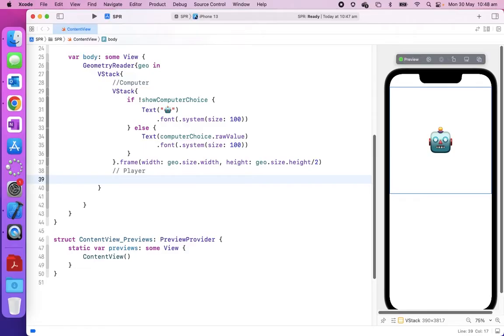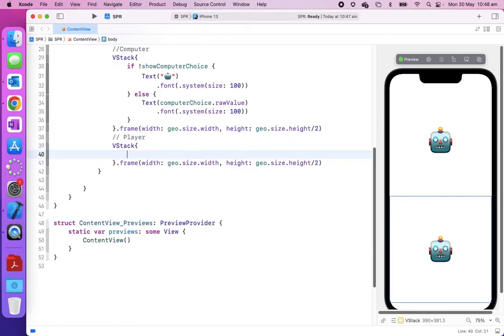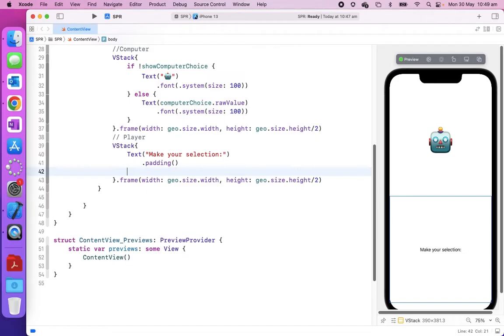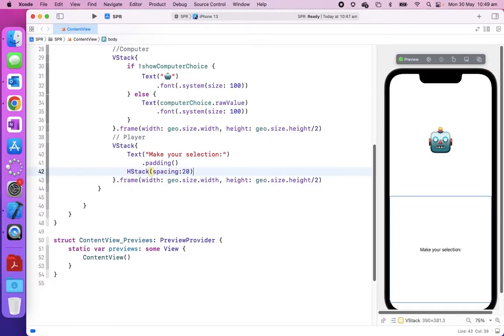So we're going to have our second vertical stack. We're going to copy and paste this for the player. But I'm basically going to get rid of this whole if statement. And I'm going to put in some text that says, make your selection. Let's put some padding around it. And let's put a horizontal stack. Let's put some spacing in. And this is going to be all of the options that we have.